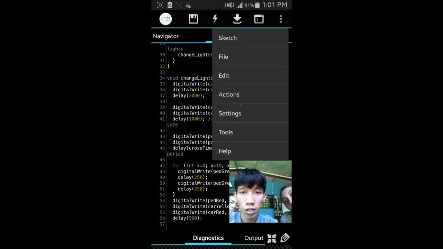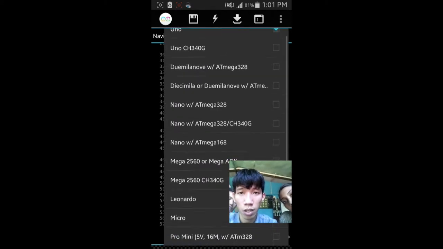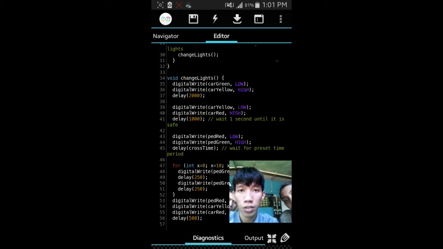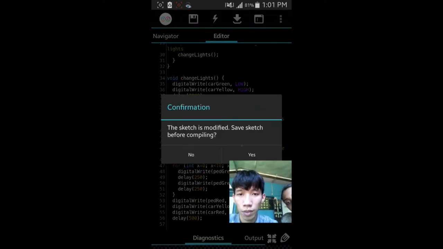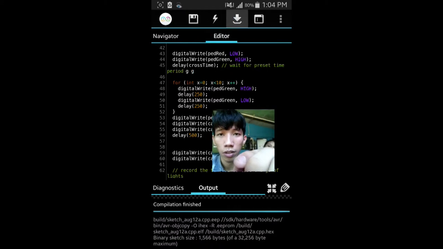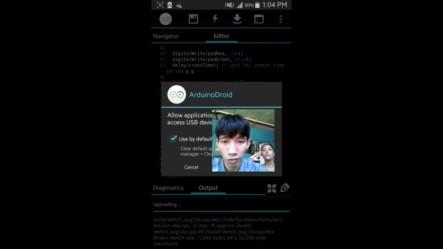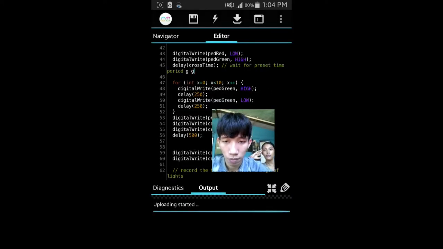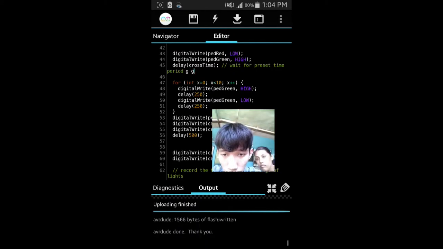First thing, we have to set up the port. Board type is Arduino Uno, which is this. Let's compile. Let's save the sketch first. Okay, compilation finished. Up next, we're going to load up the code, upload, and select the Arduino used by default. Okay, no error.